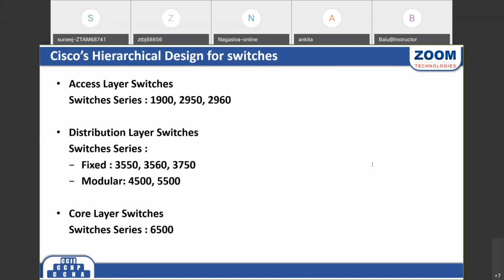Yeah, Pradeep, the ISP cable is connected to your Ethernet port. Serial ports are outdated, but still some companies are using leased lines. So for leased lines, we use serial ports.